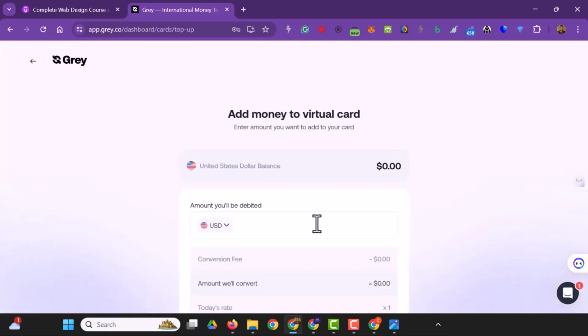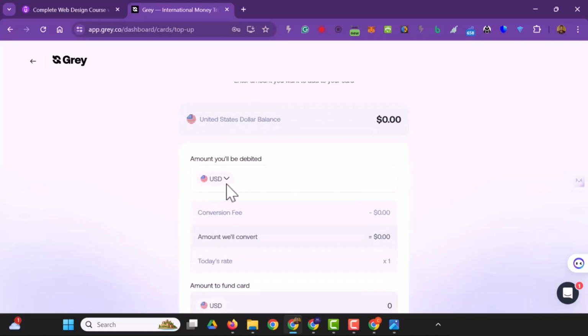I'm going to add money. I have $7 there already. I'm going to add the Naira to it. I'm going to choose Naira and add the 35,000 Naira to it. So let me add that right away. I'm adding the 35,000 Naira and the conversion fee is 350.